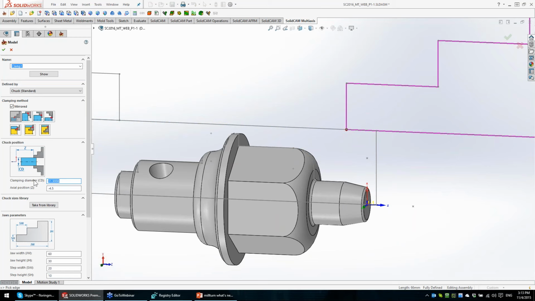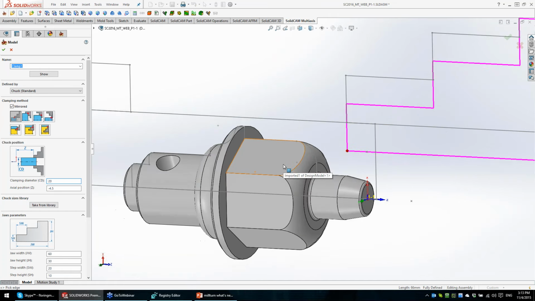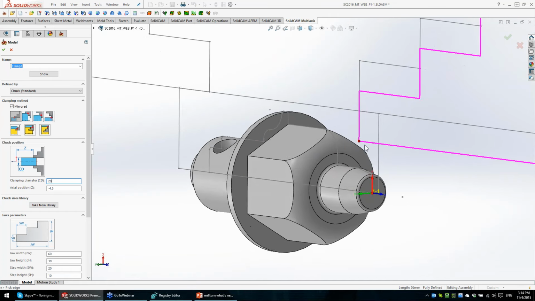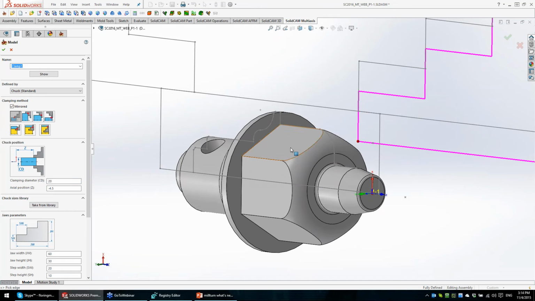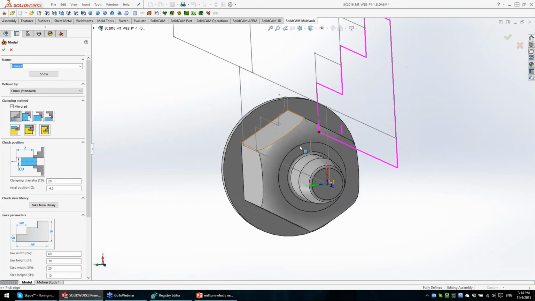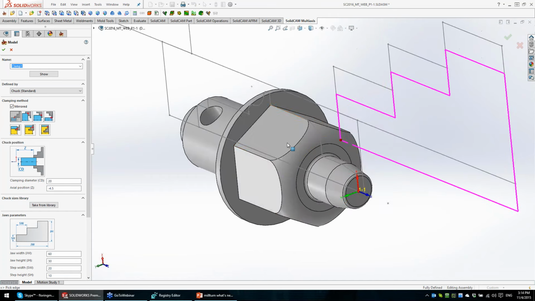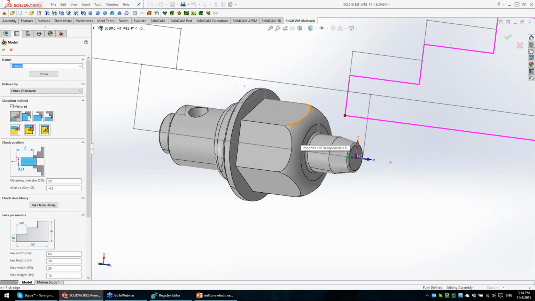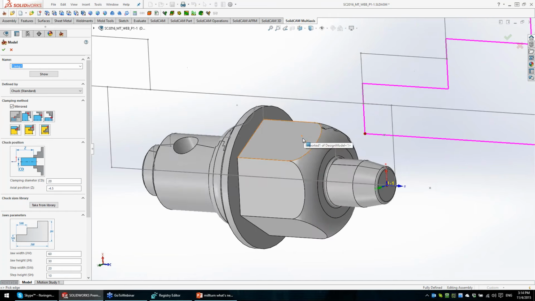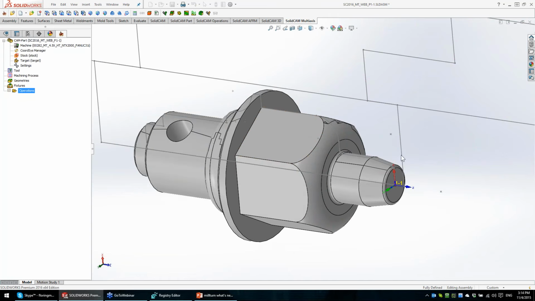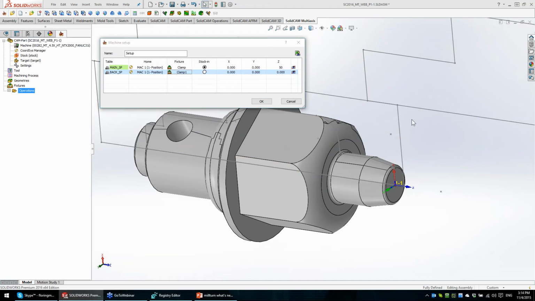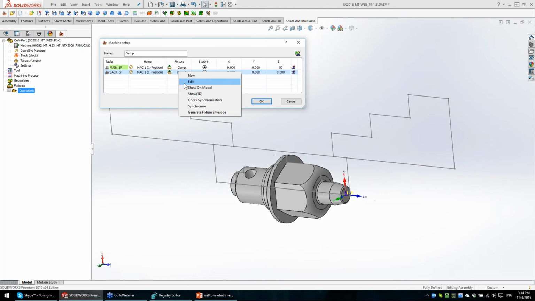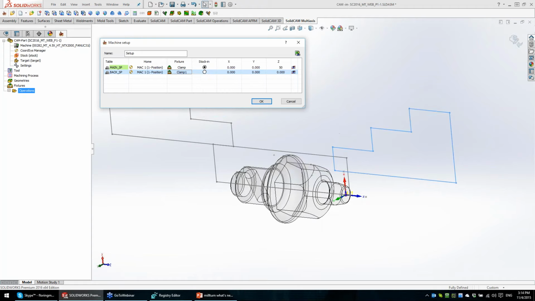Axial clamping diameter will be, let's say, 20 millimeters. I want to clamp the part on this face, on this hexagon. So it's a 40 millimeter distance, 20 millimeter in radius. Now recreate the fixture. Okay, regenerate the fixture.